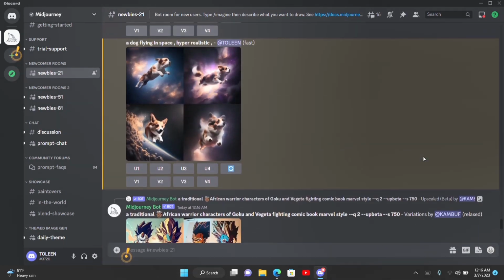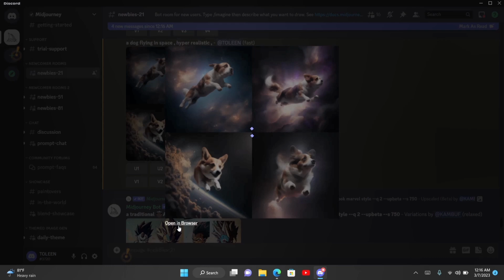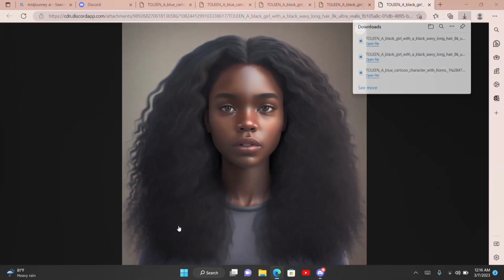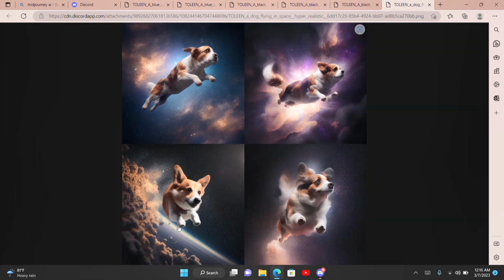Yes, look at bingo. Look at bingo flying in space. So let's upscale. Let's open this in browser. Just take a look at this. It looks so real.